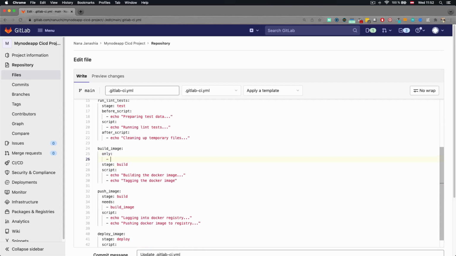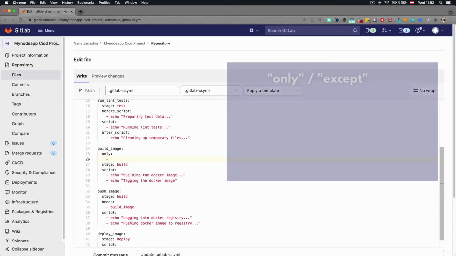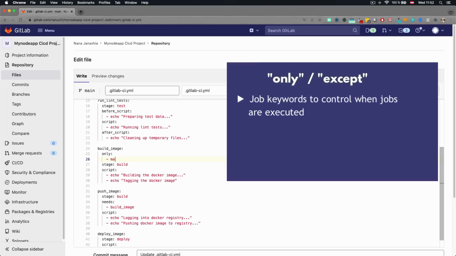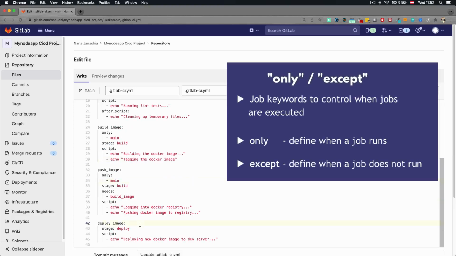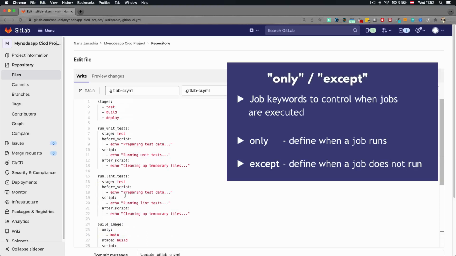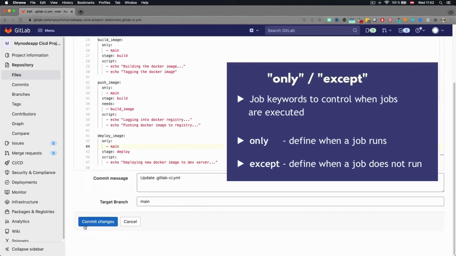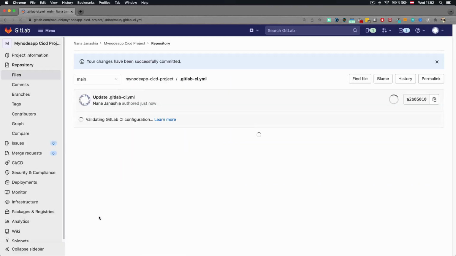So what we do is inside those jobs, we're going to say only, and a list of branches that these jobs will be executed for. In our case, it's the main branch, so only execute build image for the main branch. And the same for push image, and the same for deploy image. We're going to leave the test jobs unchanged because they should run for all the branches. So now I'm going to save this.